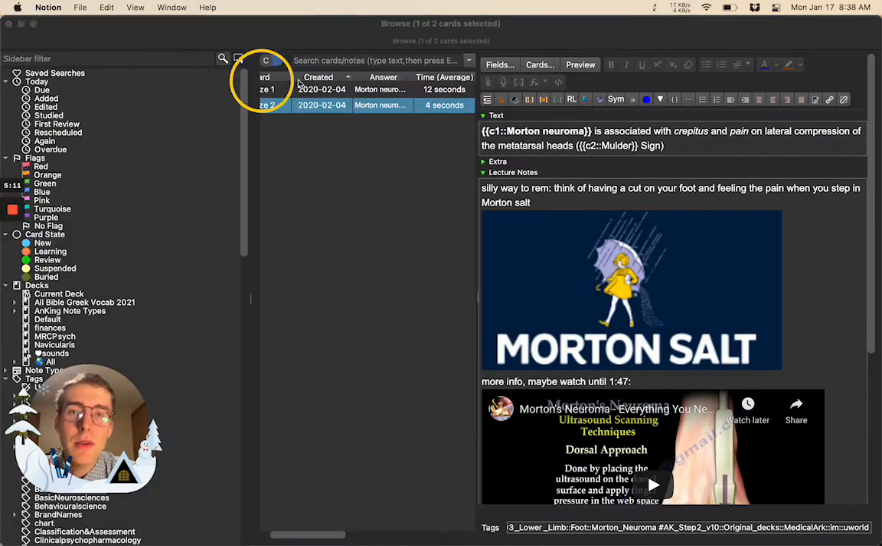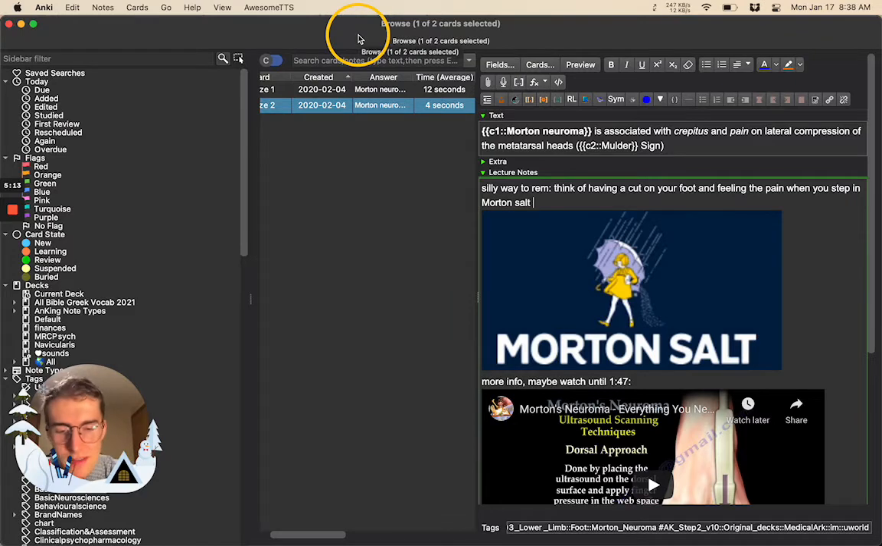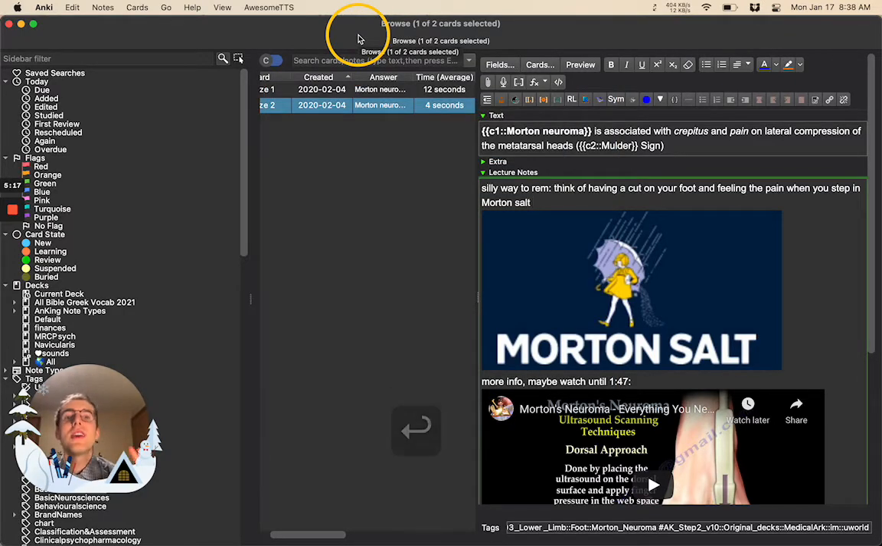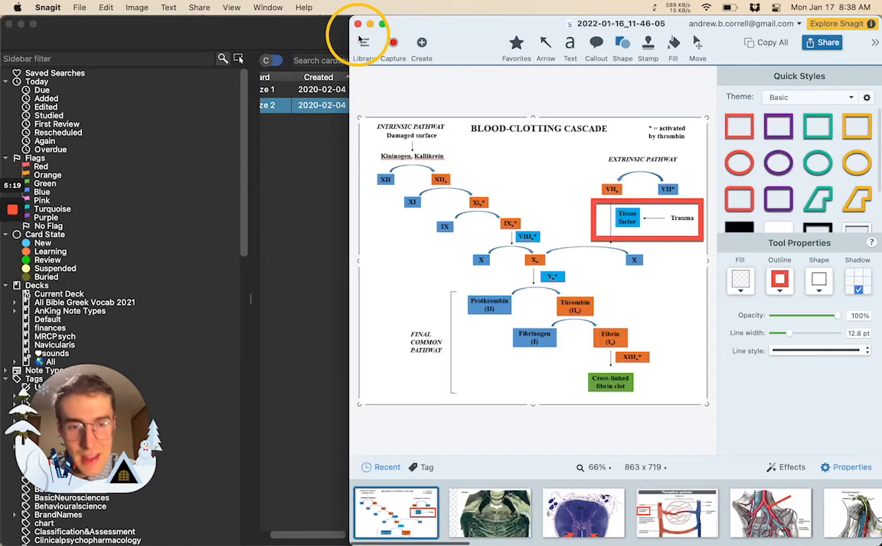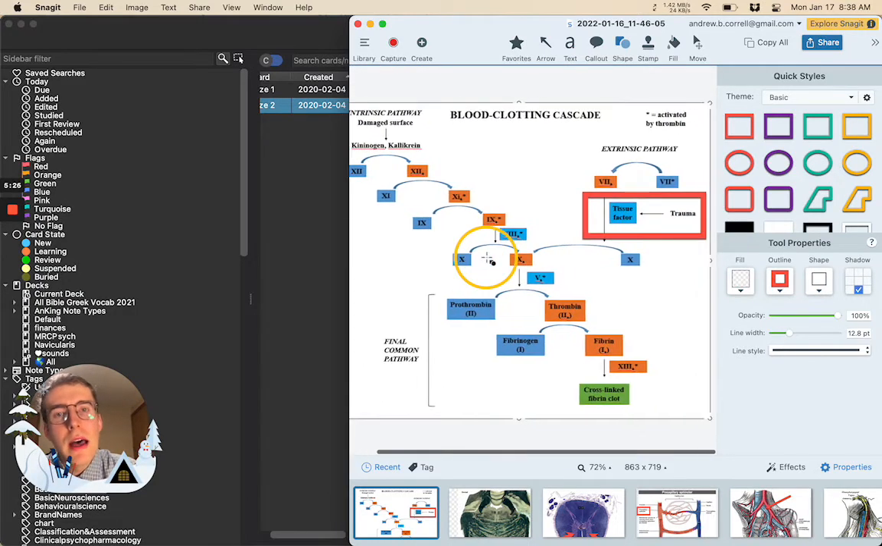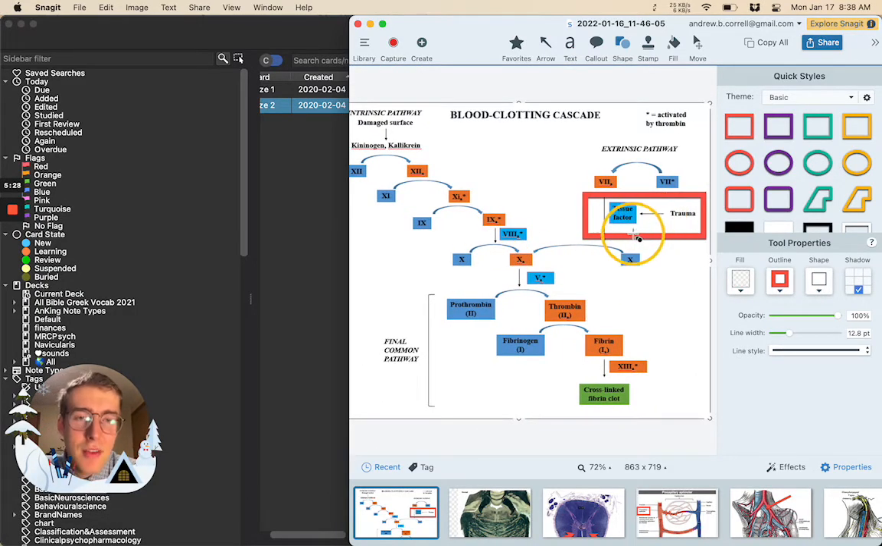Now, I actually forget what this costs too. I think it's $10 or $20 as well, but maybe worth it if you like not only taking a screenshot but editing it a little bit. So as you can see, I pulled up this public domain or Creative Commons image of the clotting cascade, and I wanted to emphasize tissue factor here.